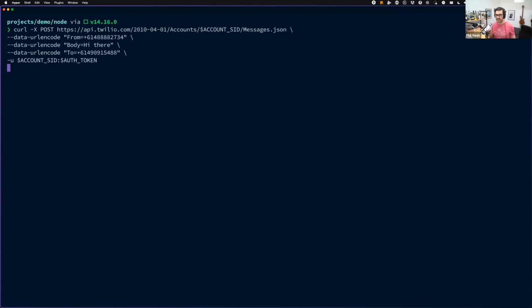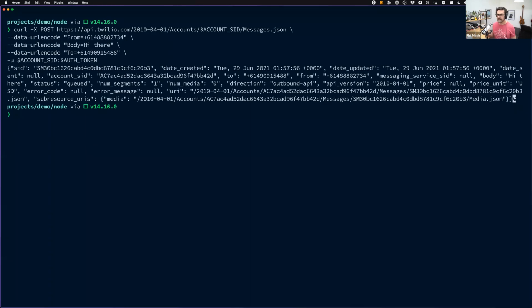If I send that, I get a JSON response to tell me that the message now exists. It has this ID starting SM30B. It was created now. It's in a status of queued. And it has actually arrived at my device.